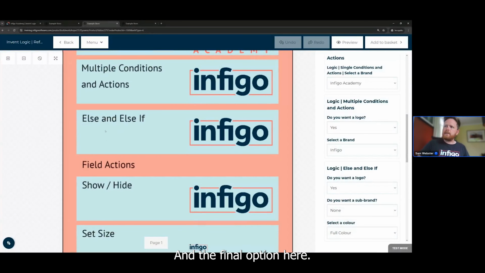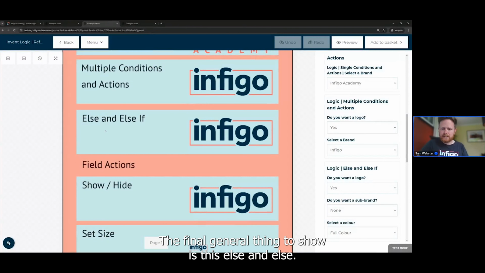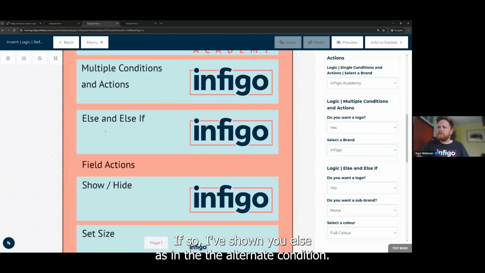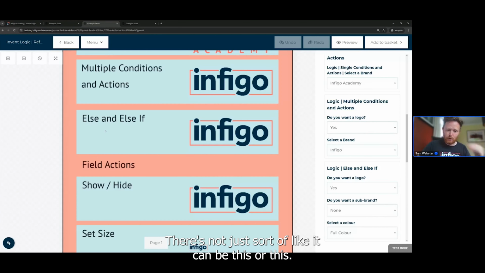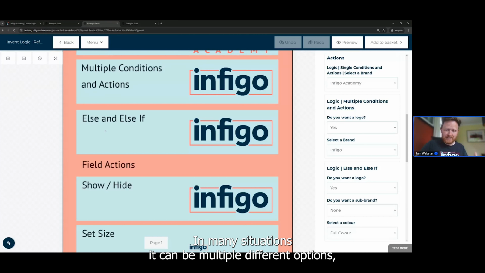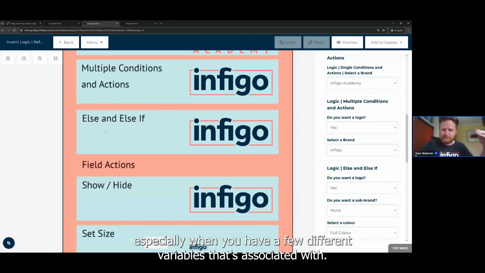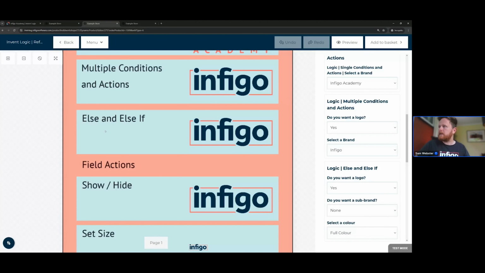And the final general thing to show is this else and else if. So I've shown you else as in the alternate condition. But what if there's multiple different scenarios? There's not just sort of like it can be this or this. In many situations, it can be multiple different options, especially when you have a few different variables it's associated with.